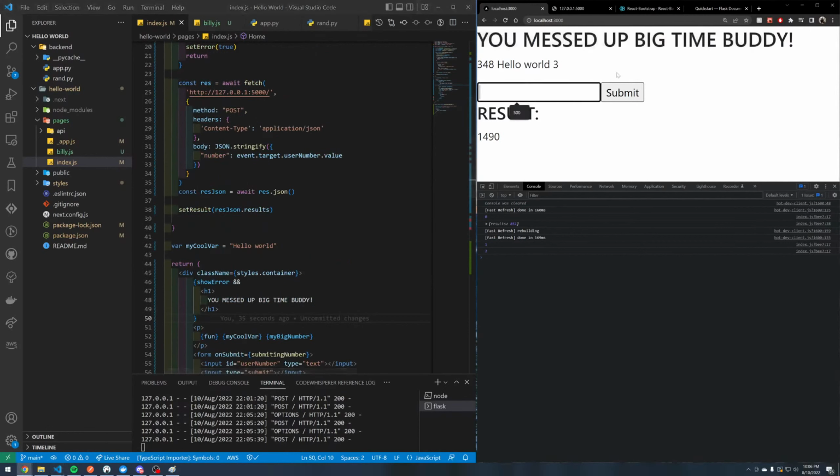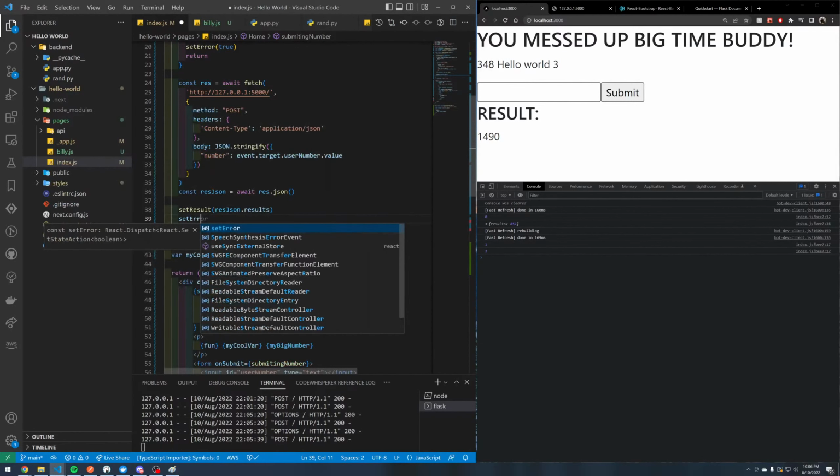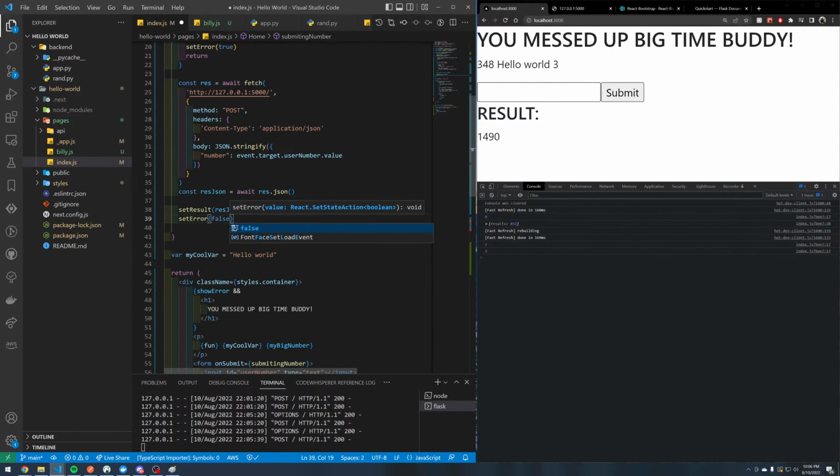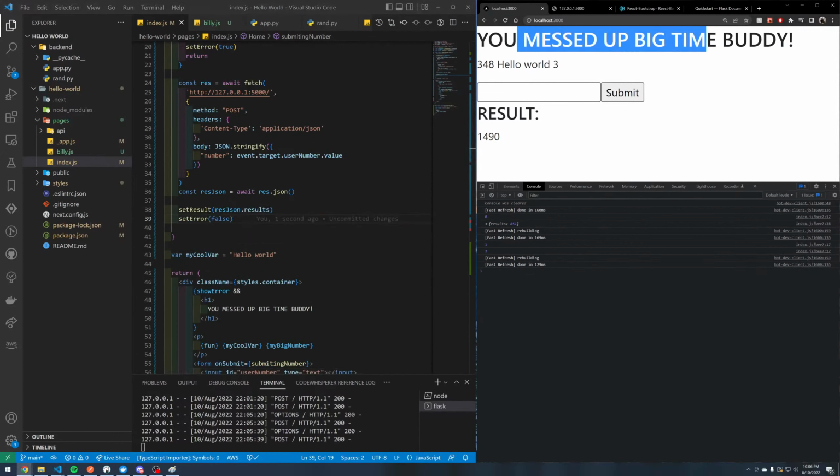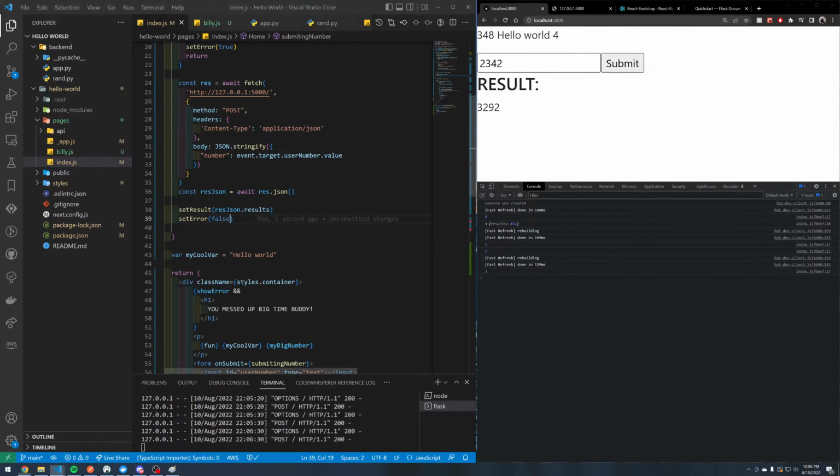I guess to also get rid of this error message when something is successful, you can have it down here where you're setting the results. You can set your error back to false so it goes away. So now this error is showing up, and when I have a successful result, it will now go away. So just some cleanup that we can have going on.